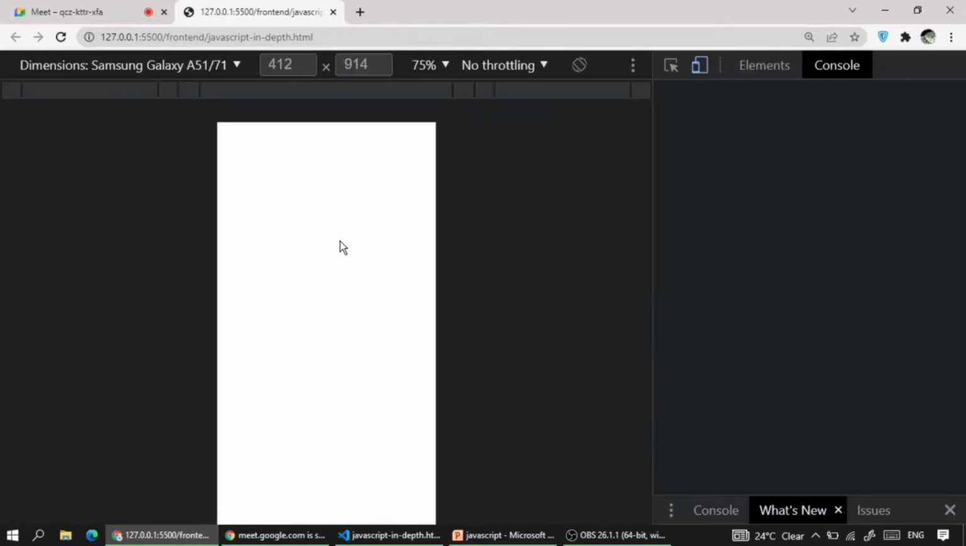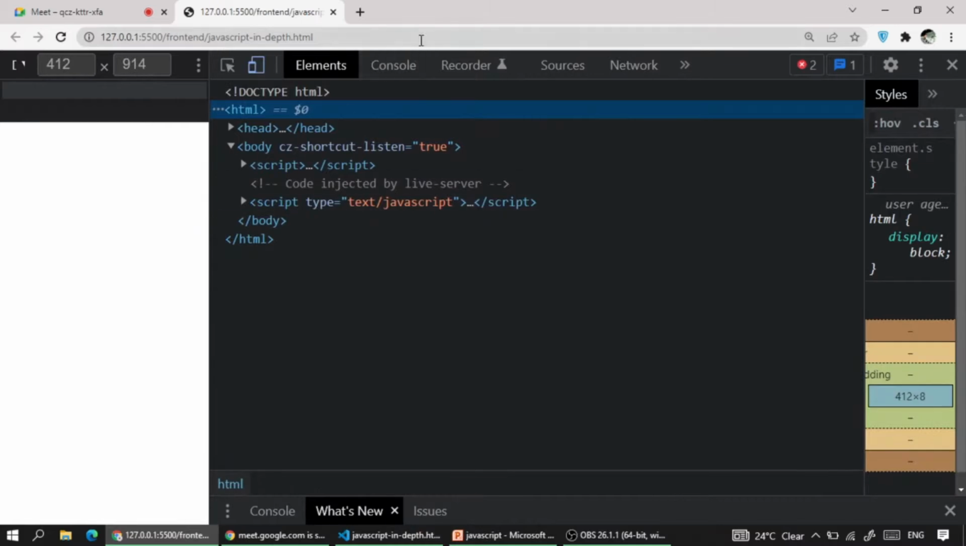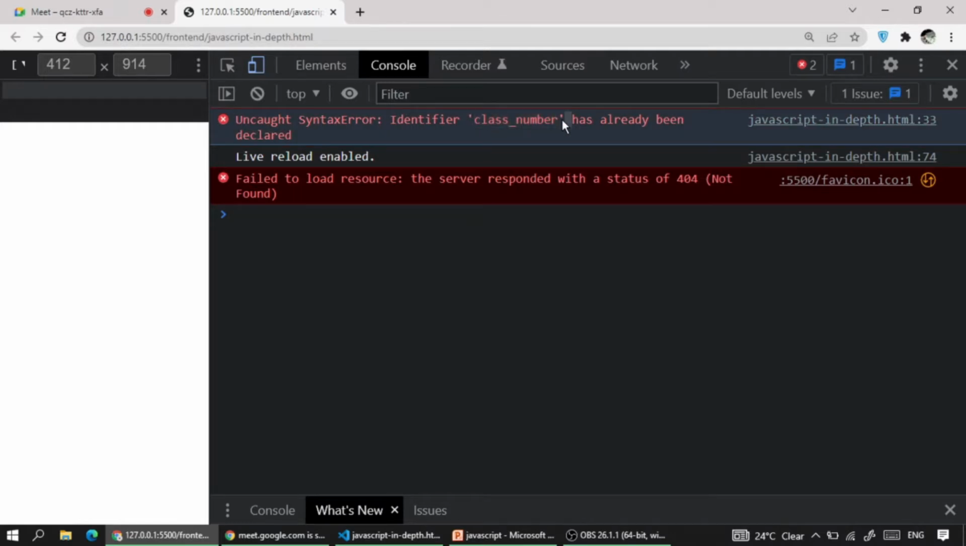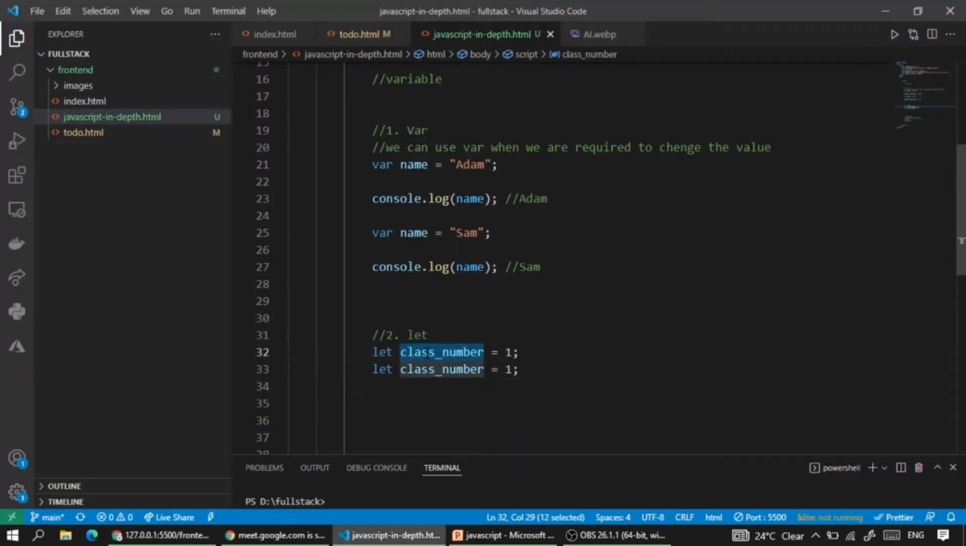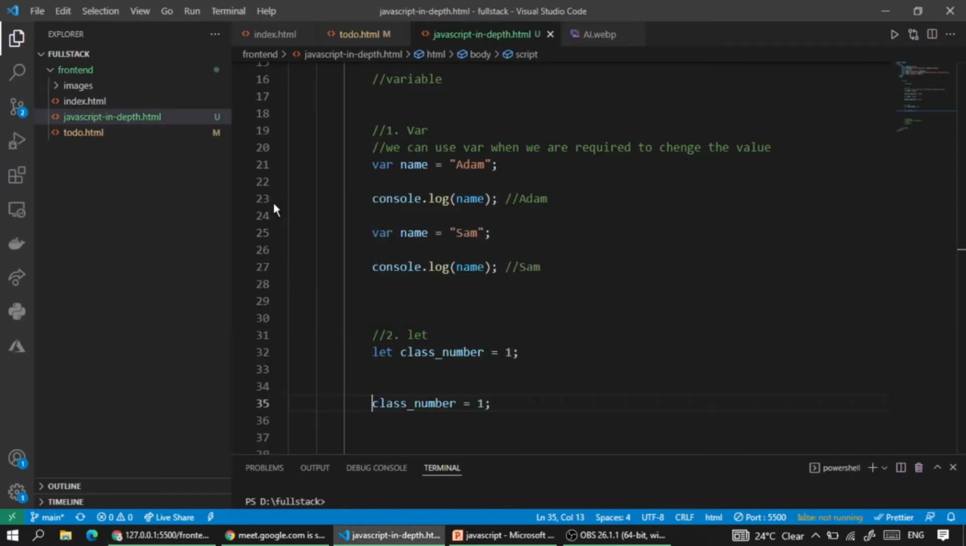There won't be any content over here. For checking the JavaScript execution, all I have to do is inspect. And here we have to go to console, and we got two errors over here. One is class number has already been declared. So class number has been declared already, so that's the reason I cannot use let again. But if I remove let, the error will be gone. As you can see, there is no error there.